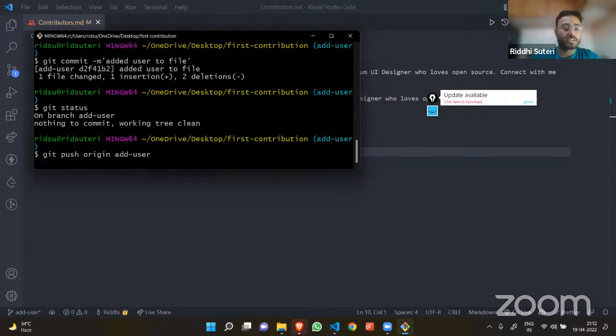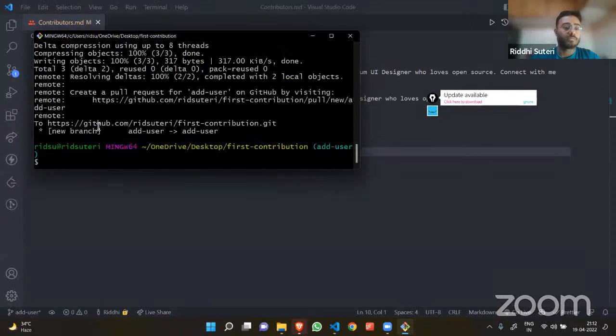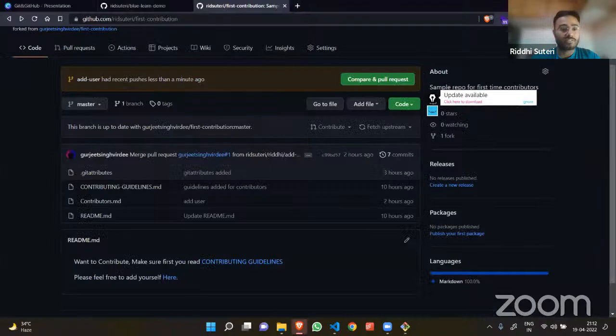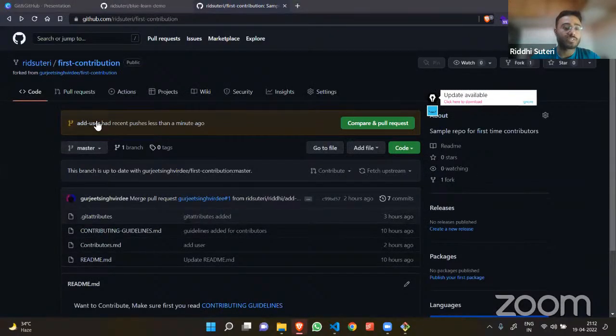So I'll write this, and if I hit enter, now you can see this and this and that. And if I go into this, you can now see that add user has a recent push, etc.